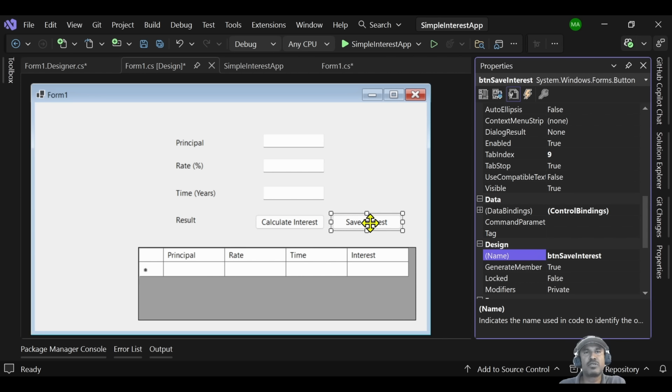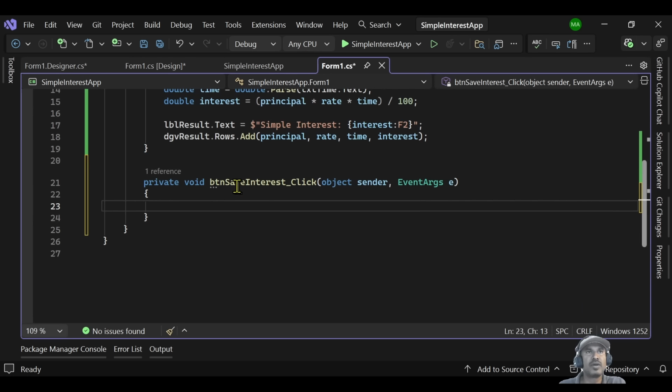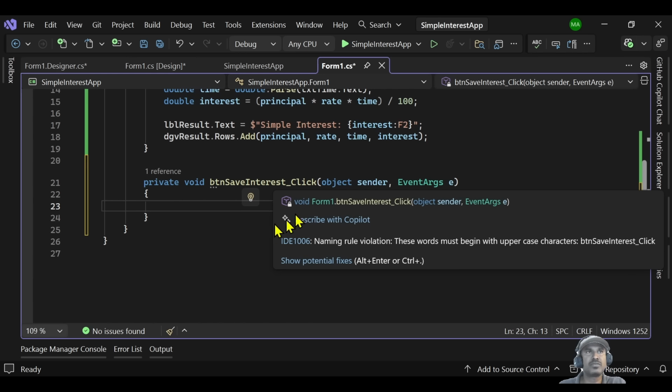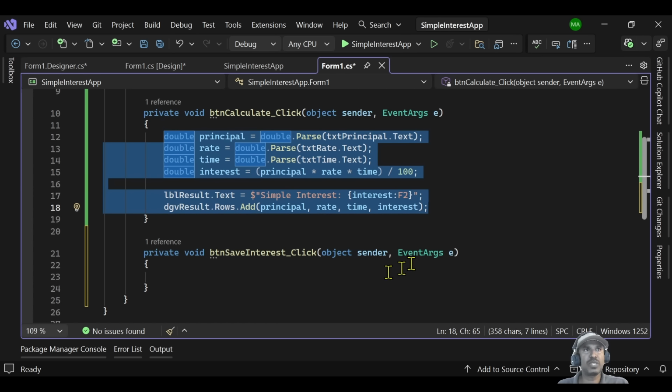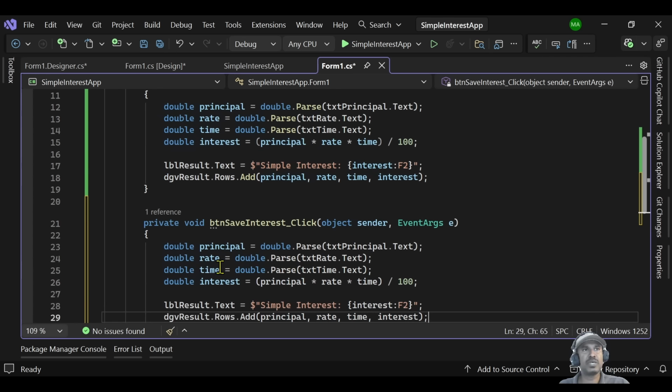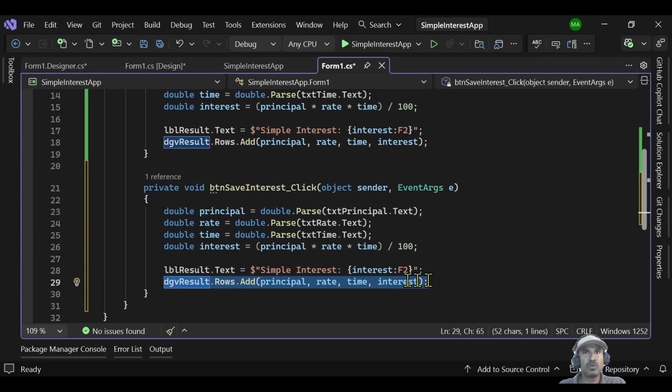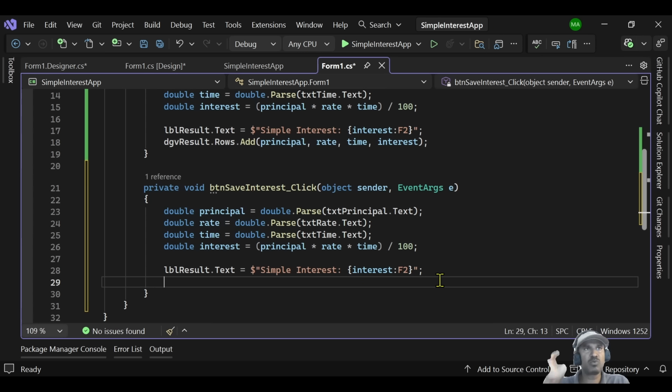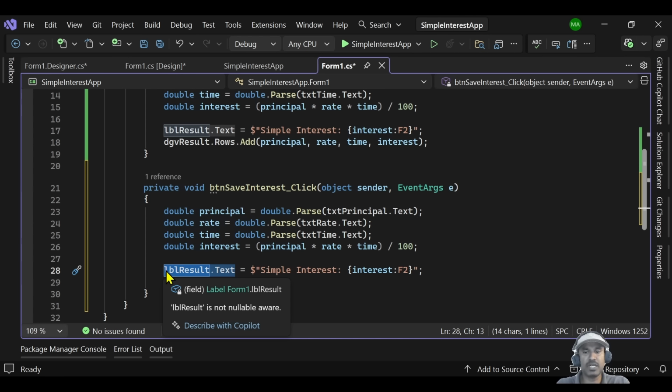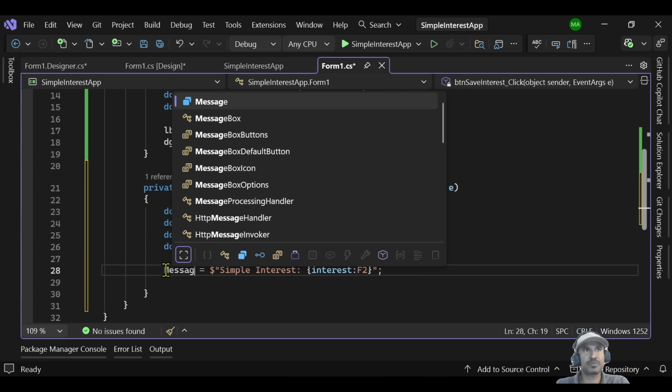Great. Now I'm going to double click on the button. See, we have one more click event. Now I copy the code and paste it here. Then I remove the grid view line. Instead of displaying the result in the label, I'm going to display it in a message box.